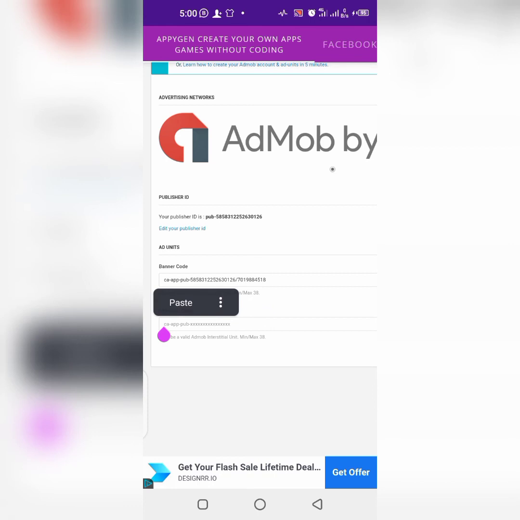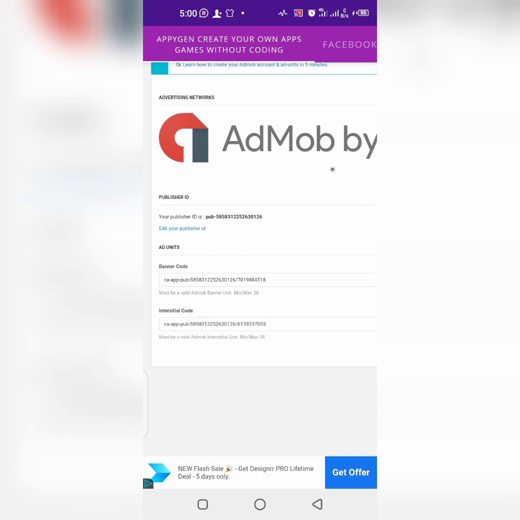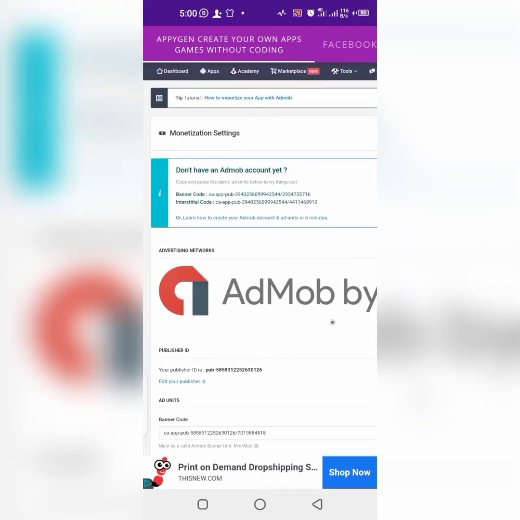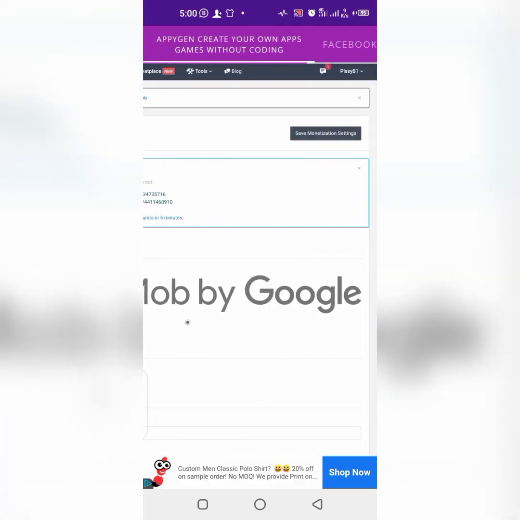It has this thing already. I want you to understand that if you create a new account, this place that you are seeing is PUB-5858. You can see it here before CA-PUB. So make sure you copy it, then you put it in the space here, your publisher ID. Then you edit these numbers here and delete them, so it will just be PUB-5858312252600126. That's your publisher ID. So we are done with that. So you click on save.